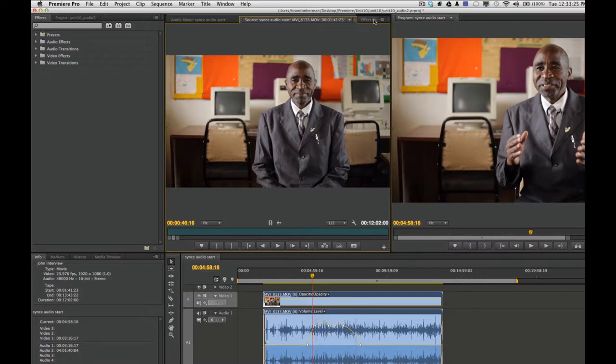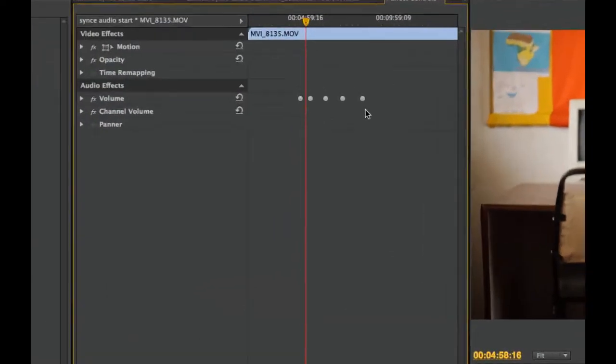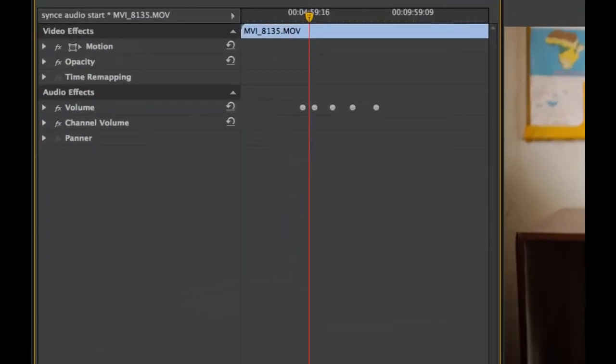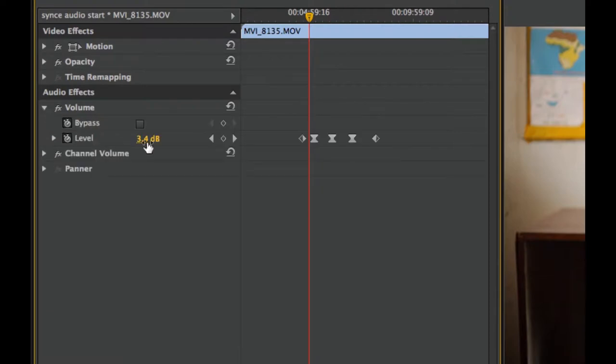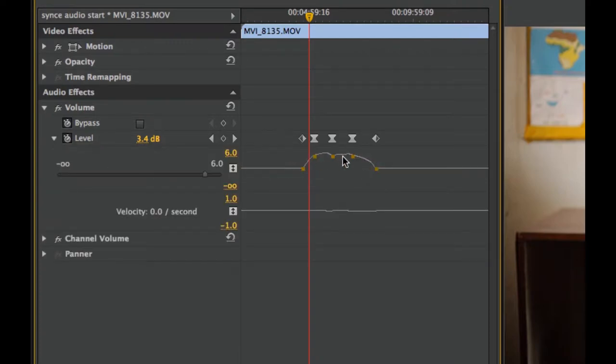and our effects control panel is right next to it, and you can see here's where the volume was set. Although we were working in the timeline, that is being tracked up here in the effects control. If I drop down the volume, you can see where the keyframes were made, and we're changing the audio right there, you can see it.